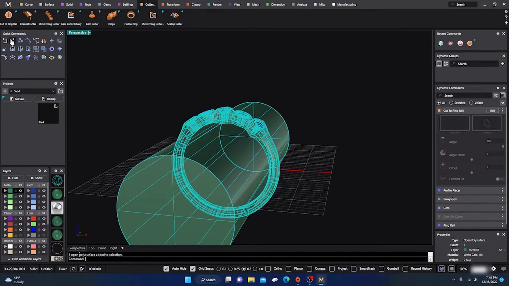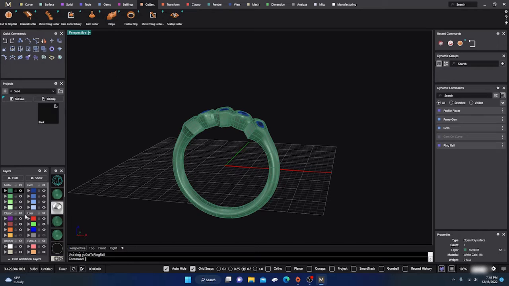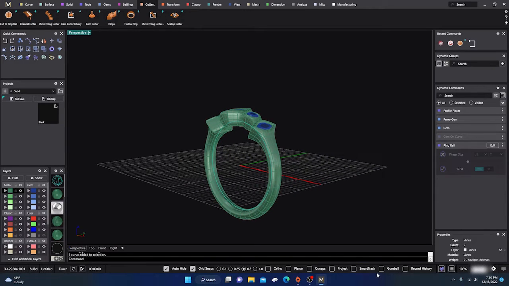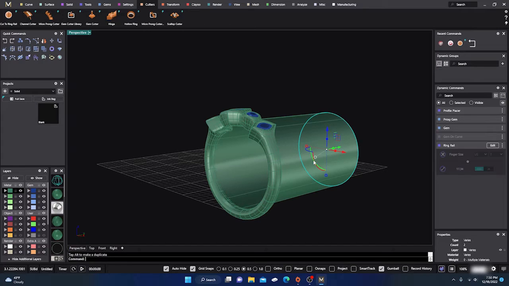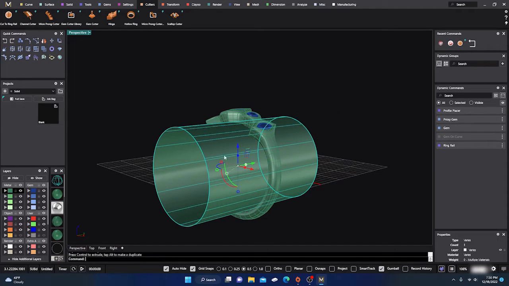I don't know what happened there, so let's get rid of that. Let's take our ring rail. Let's do it the old-fashioned way, and let's turn on our gumball, and we'll just extrude it out. And then we'll select it again, bring it back, and we'll cap it, CAP, enter.